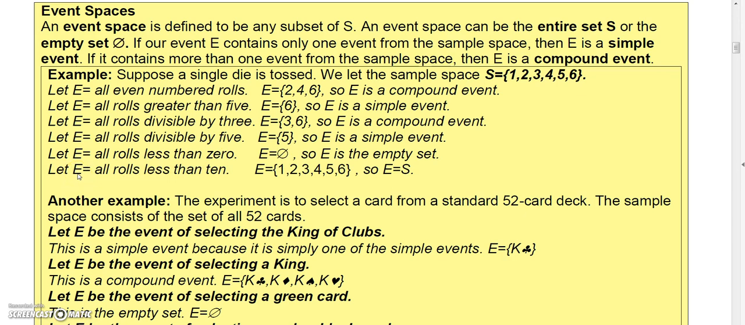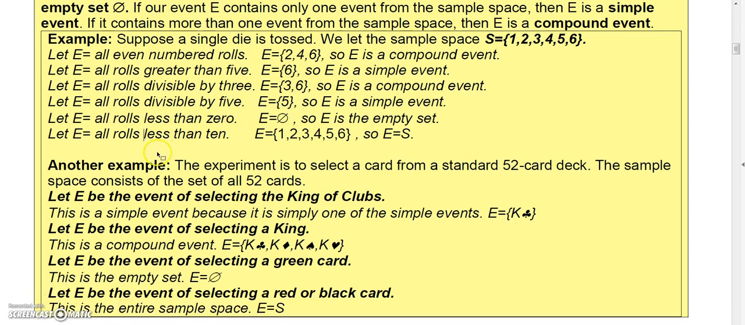And then all rolls less than 10, that represents everything in the sample space. So in that case, your event space is actually the same as the sample space. So anyway, as I said, you can see your event can be the empty set or the entire sample space, or it can be any subset in between.